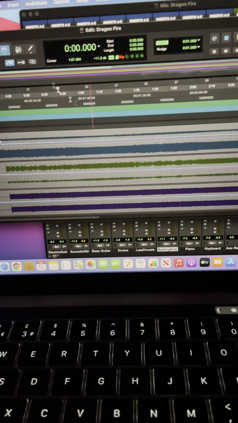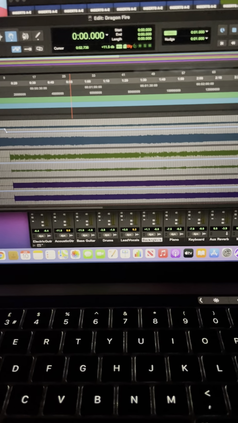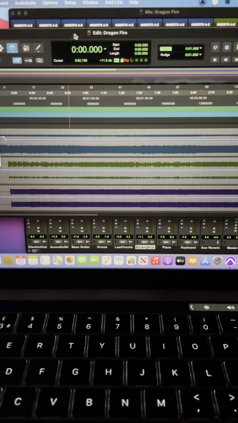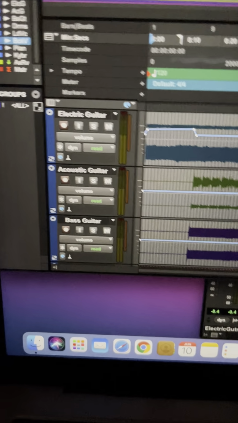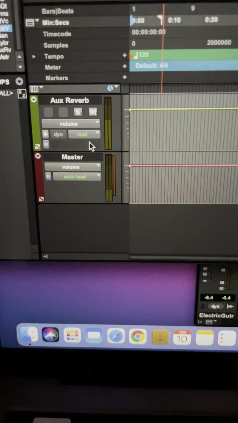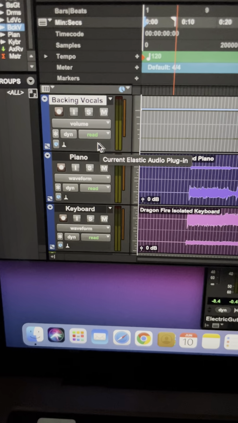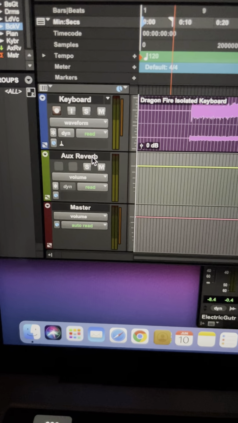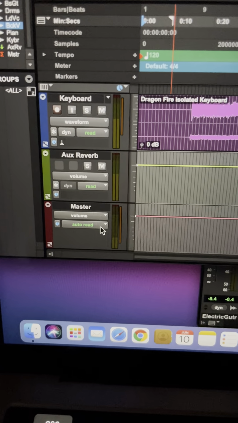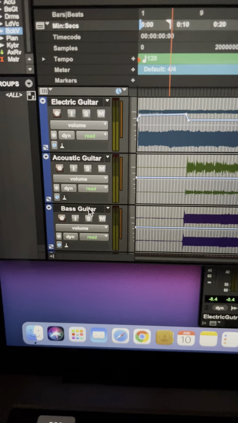So what I've done here is that I've gone and opened this session and then went into that. Then, as you can see here, I've added my tracks. So I've got 8 audio tracks, plus an auxiliary track for reverb, and an overall master track.